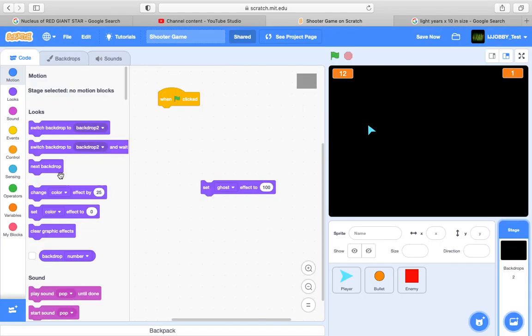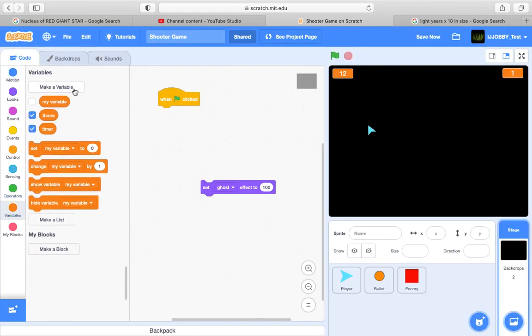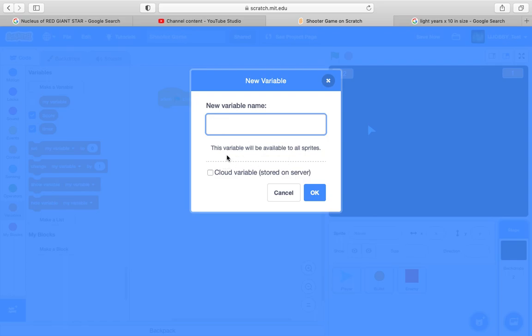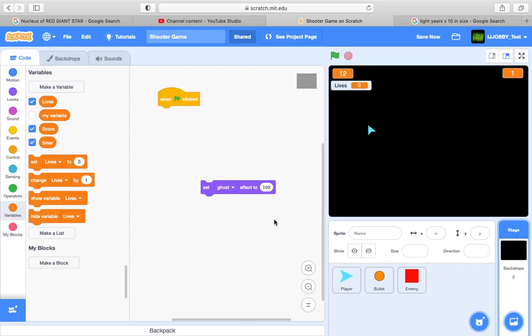And to do that, it's easy. We're going to create variables. This variable will be available to all sprites. That's because we're in the backdrop, and I said this in the last episode, so you can see that. So we're going to create it as lives. So we have this lives, and if you're wondering how this is like this, you right click the variable and click on large readout. So it becomes like this.